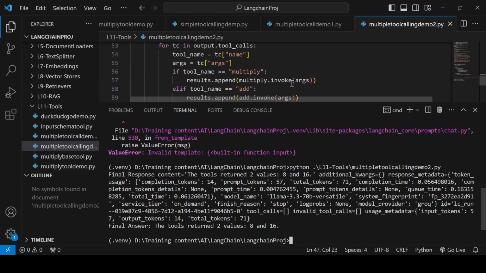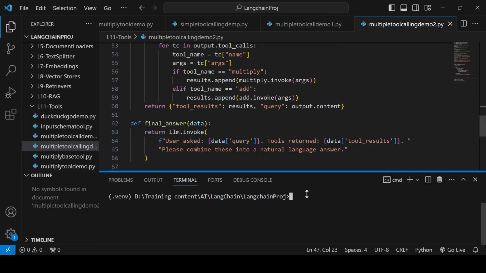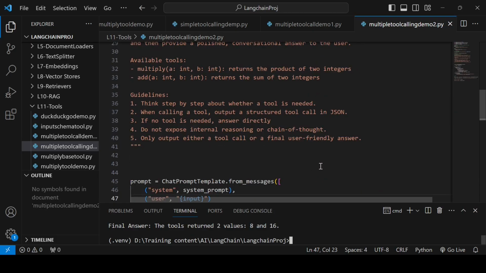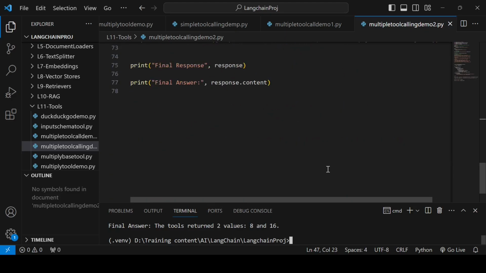Okay, this time we have not printed. The tool calls will be the same only. They have multiply and add with the respective arguments. So it's the same thing as I have already stated, but done differently, just to give you an idea about how you should actually do it with LangChain.